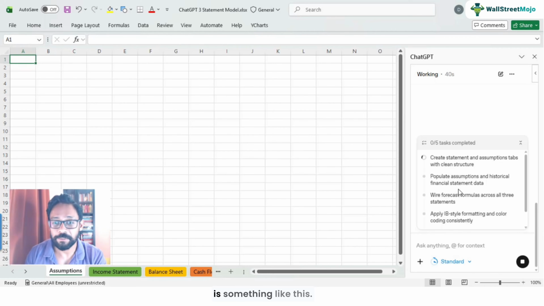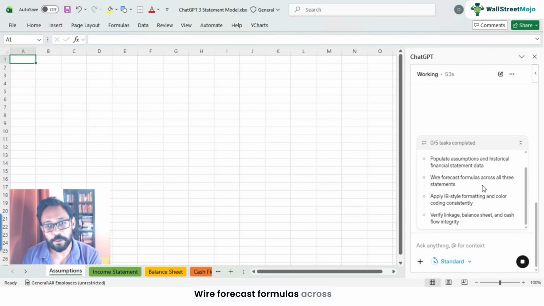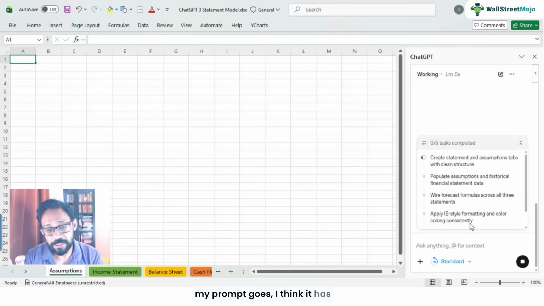basic prompt is something like this: create statements, an assumption tabs with clean structure. The structure is yet to come. So let's see. Populate assumptions and historical financial data, wire forecast formulas across all 3 statements, apply IB style formatting and color coding, verify linkage, balance sheets, and cash flow integrity. So, as far as this understanding of my prompt goes, I think it has done an exceptional job in terms of identifying the tasks which it needs to do, and how it needs to be done, right?